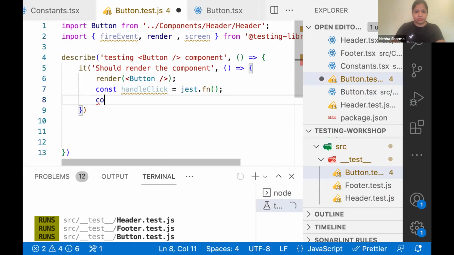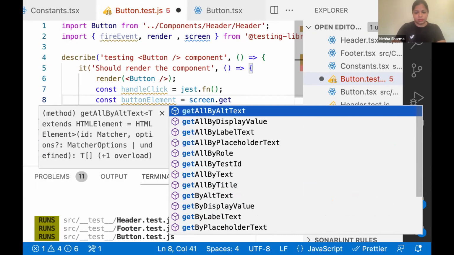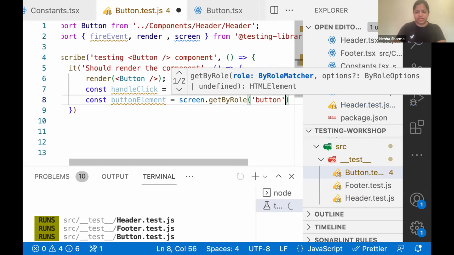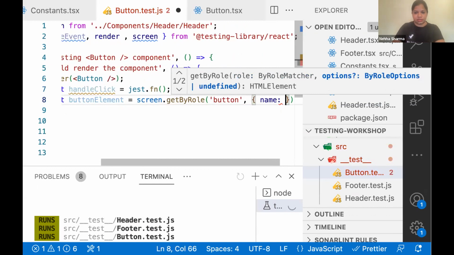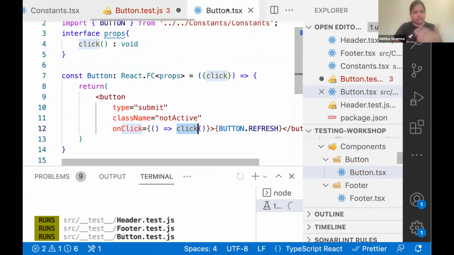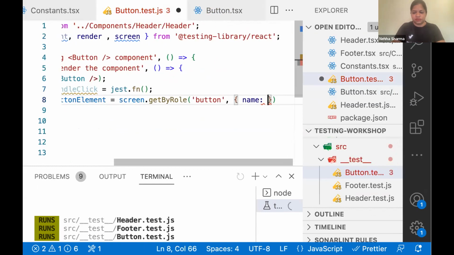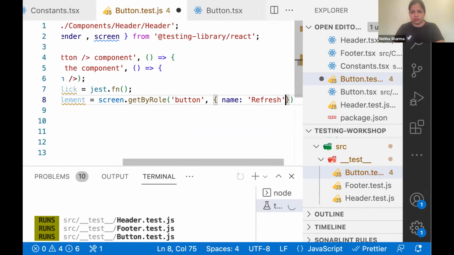And now I'm going to find my button. Is my button there or not? So I will use screen, and I'm going to use getByRole. What's the role? The role is button. I can also test the content with this, so you can merge your test cases, it's up to you. So this is Refresh, so I will just check if Refresh is there or not.